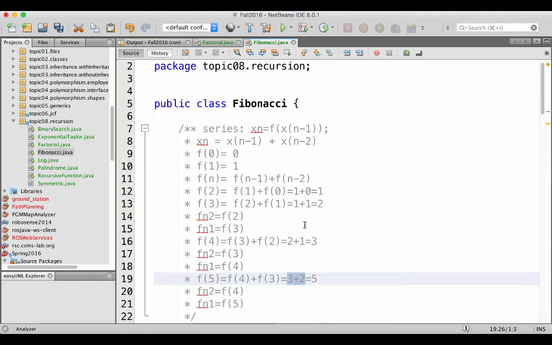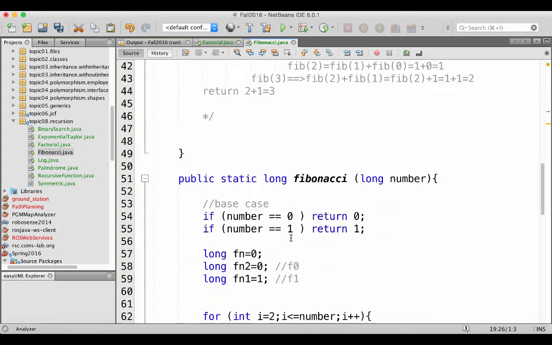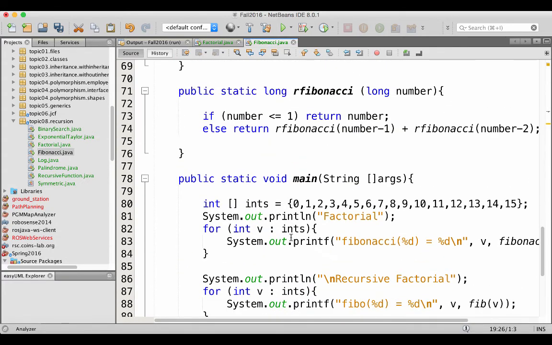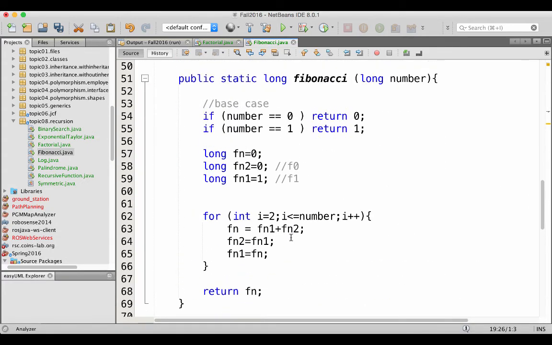So let's look at how we can make it iterative. I'm just going to show the iterative version. Okay, so this version is iterative here. So this is called the iterative version. It's not recursive, this one.